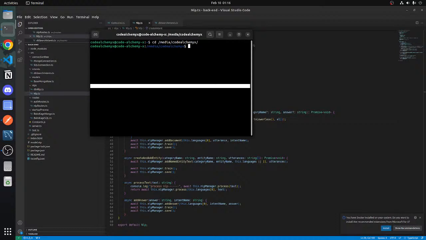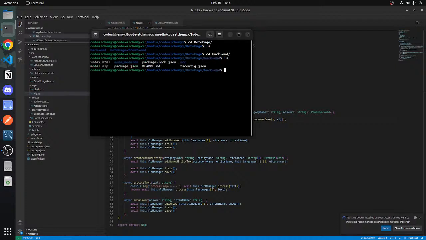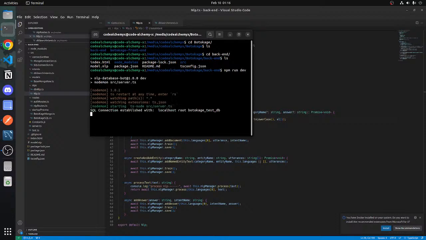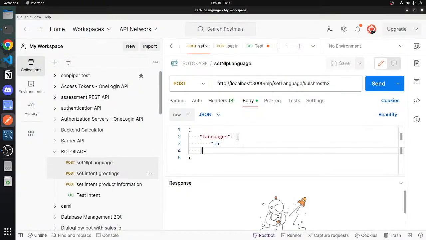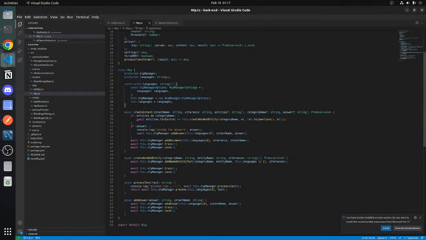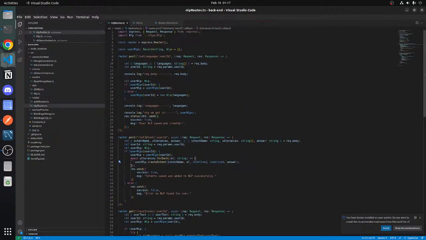Code, cd bottom, and then cd backend. Okay, so I can just npm run dev. Okay, it's running here. Let me check in NLP routes if I have defined something for entities also. Okay, so I have set intent here. No user ID.